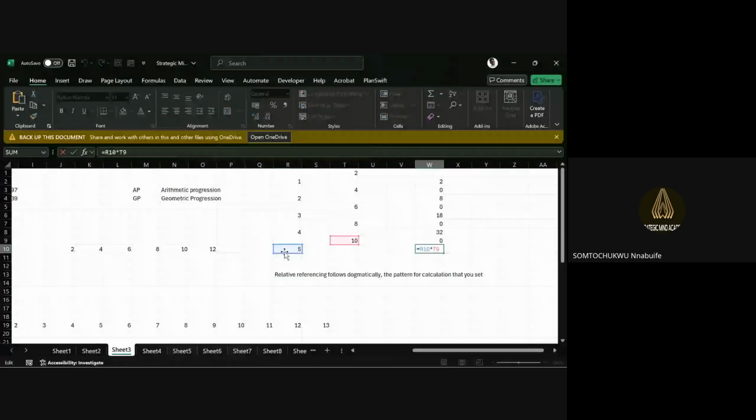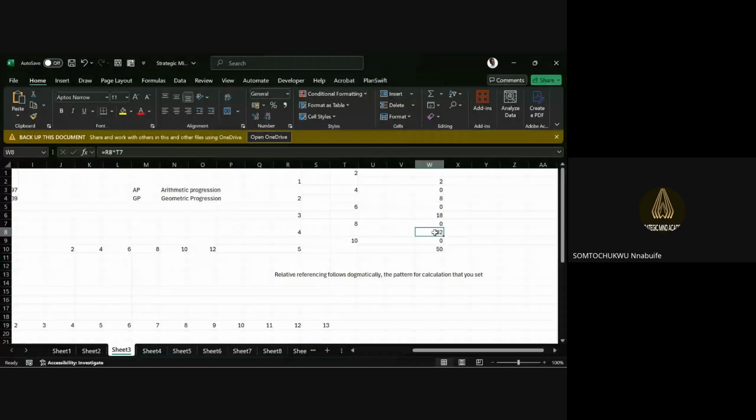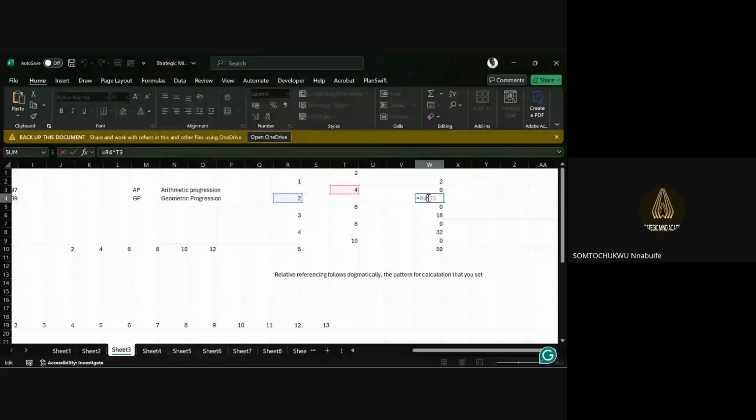Can you see that it is the pattern that says this guy is also following? It is the same pattern again that this guy is also following. It is the same pattern that this guy is also following. That is how your relative referencing actually works.